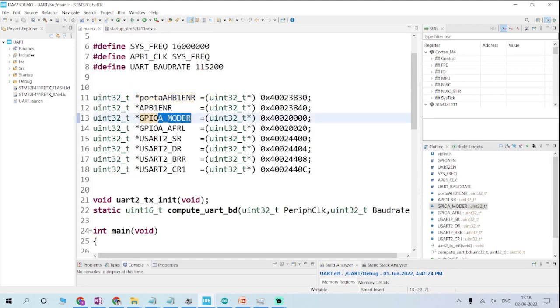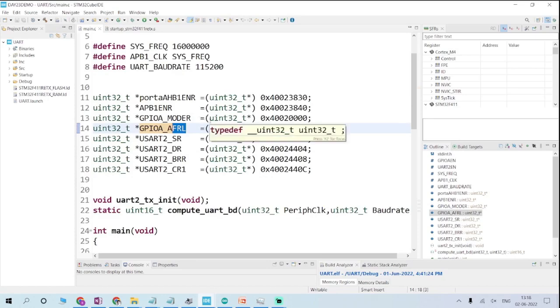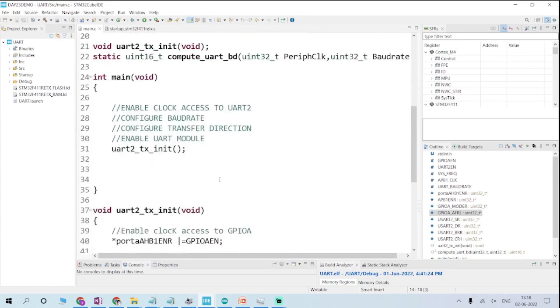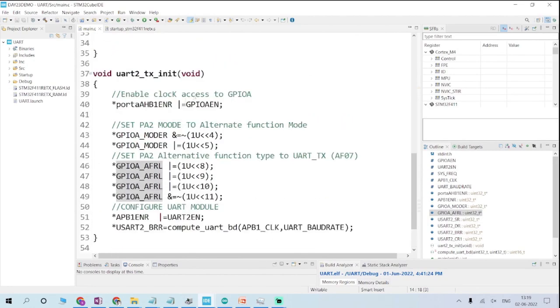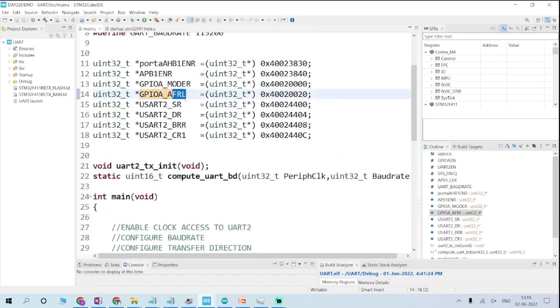And the mode registers. We have to configure the GPIO-A mode for the alternate function, because USART is an alternate function. So we need to configure the mode registers and the alternate function registers, low and high. There are two registers, AFRL and AFRH. Okay, so USART2 is available on PA2 and PA3. PA2 is transmitting and PA3 is receiving. So you have to configure the alternate function registers.